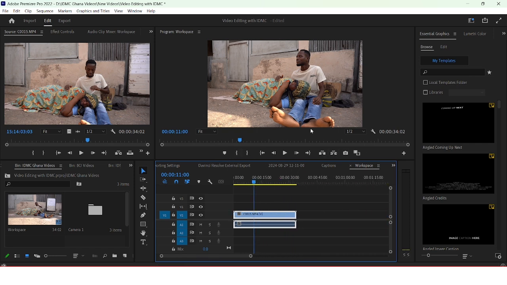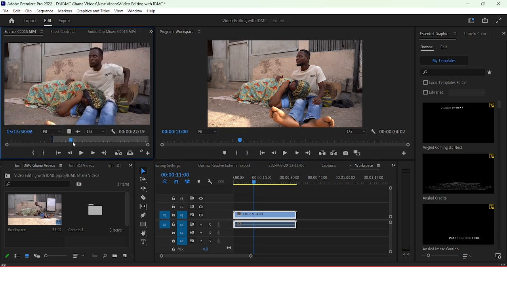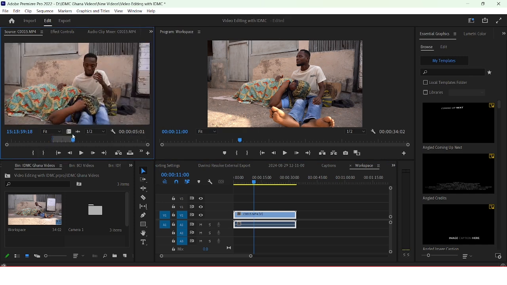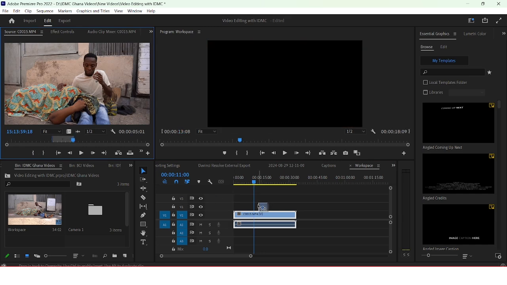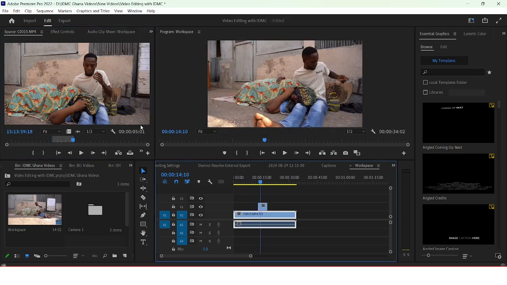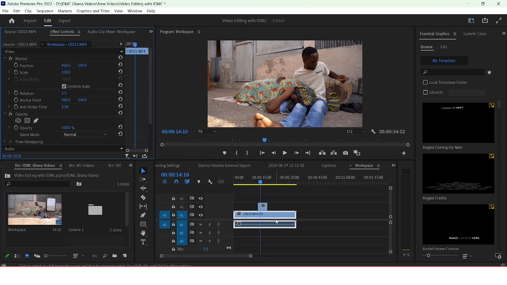And then you have some features which have to do with the program monitor, and the source monitor has those features too. It allows you to mark in and mark out a particular portion of your video, and then you can drag it to your timeline. You can also drag only video or audio to your timeline. You can use effect controls to control the properties of a particular video media file. So the editing interface gives you all the panels that you need to edit your video.